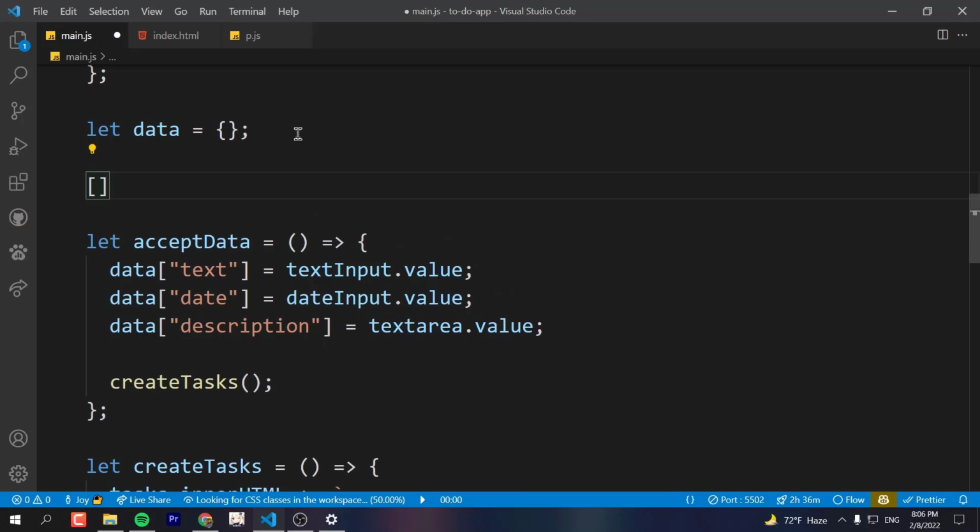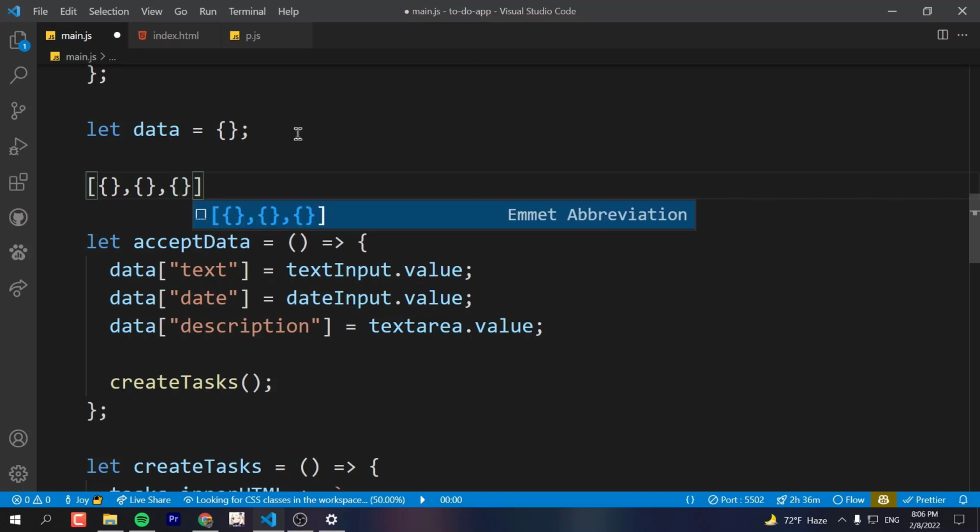Okay, this is my array. Inside this array, we're gonna store the tasks as objects, something like this. Look at this. This is task number 1. This will be task number 2. This will be task number 3, and so on and so forth. I hope you got the idea.